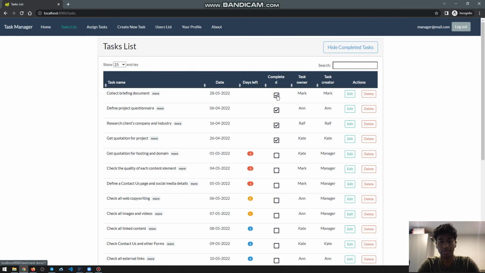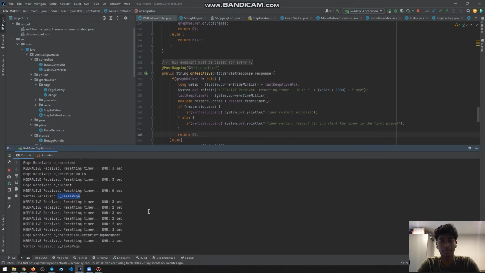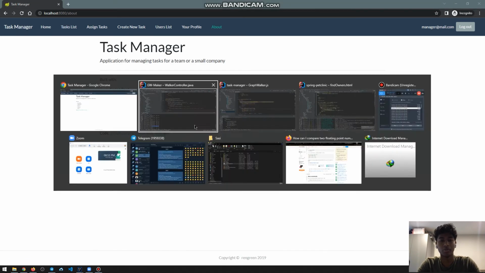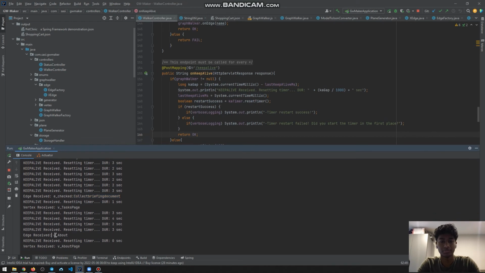Now I'll click on a button. As you can see, I've clicked this button, which is called data briefing document, which is the name of this task. And now we'll go to the about page by clicking the about button. As you can see, I clicked the about button, and the keep alive request has been sent. It is sent every 3 seconds to keep the current recording session alive.